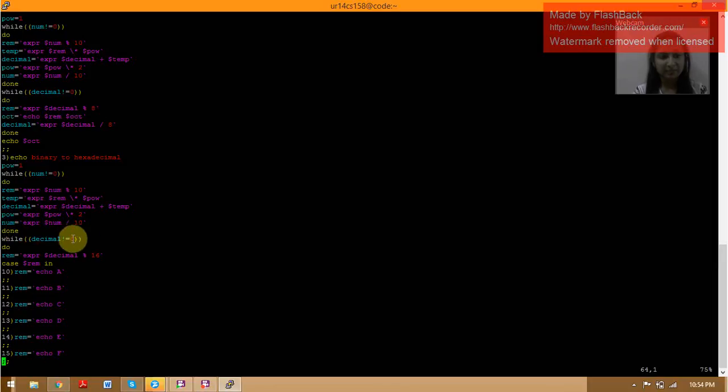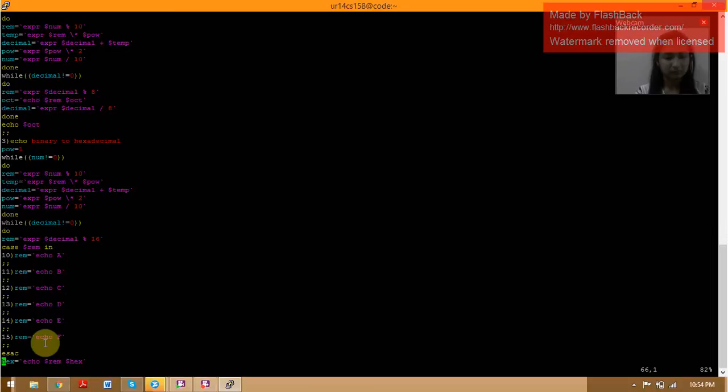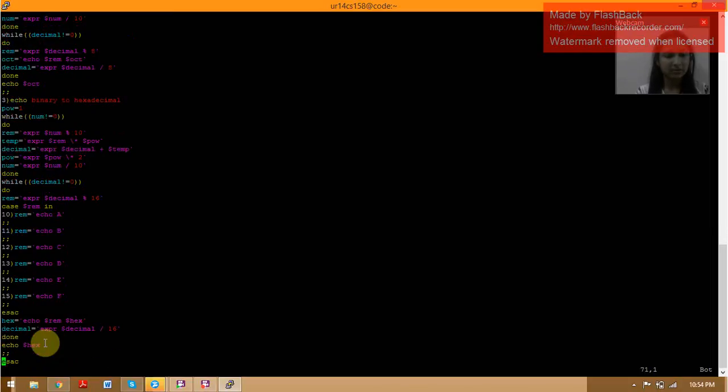While the decimal is not equal to 0, it will be divided, taking the modulus of 16, and the hexadecimal value will be taken in A, B, C, D, E, F. So my output is... I'm getting the value in hex, and the decimal value will be divided by 16, and the hex value will be saved for the conversion of binary to hexadecimal.